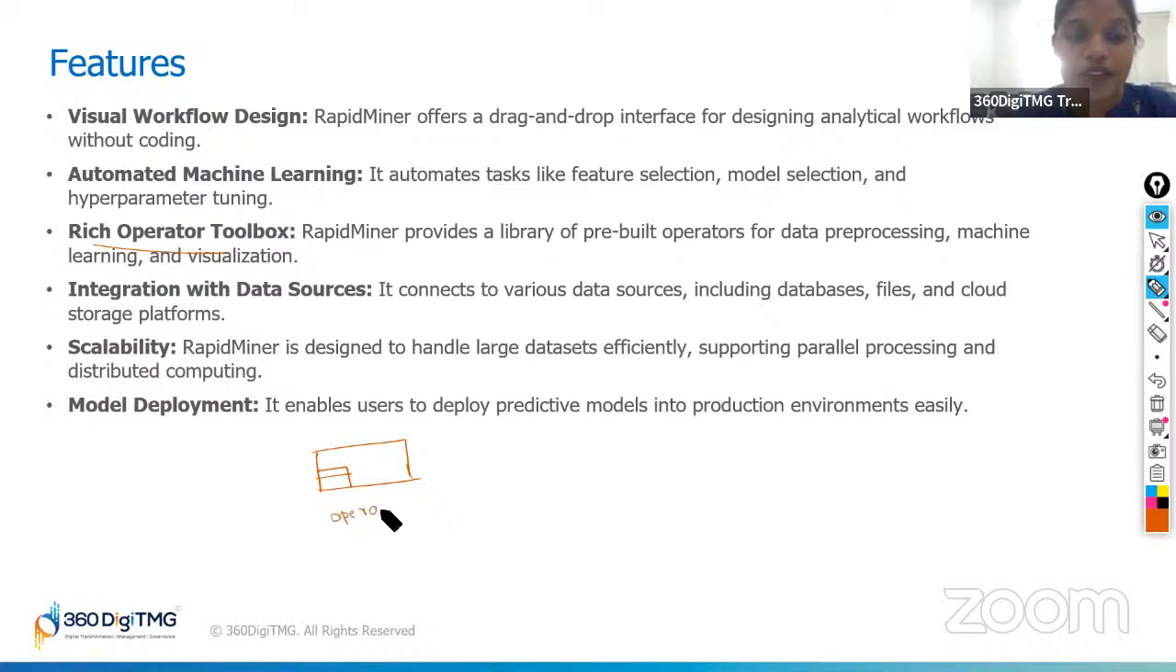We have a separate panel that is the operators panel. Within that operators panel, we can see a lot of different tools. Some are for cleaning purposes, some are for validation purposes. All of those things are categorized.